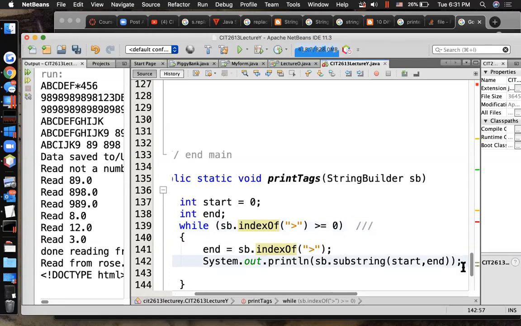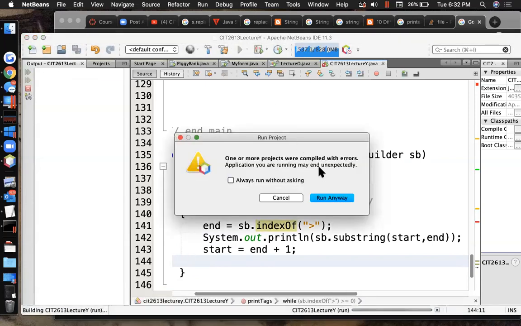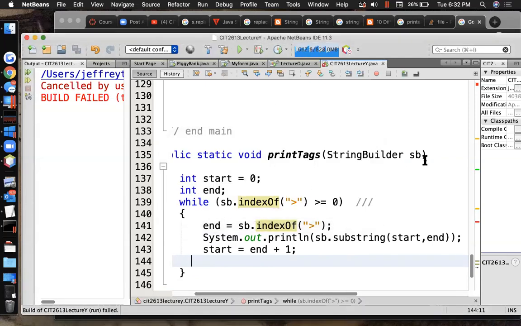Now we need to update our new start and end. Start is equal to end plus 1. We want to start after that angle that we just found. And I actually think that this is going to print up to, but not including that. That may be the case. We may see a whole bunch of things that are missing their greater than at the end of the tags. Or we may not get anything at all. What have I done here?